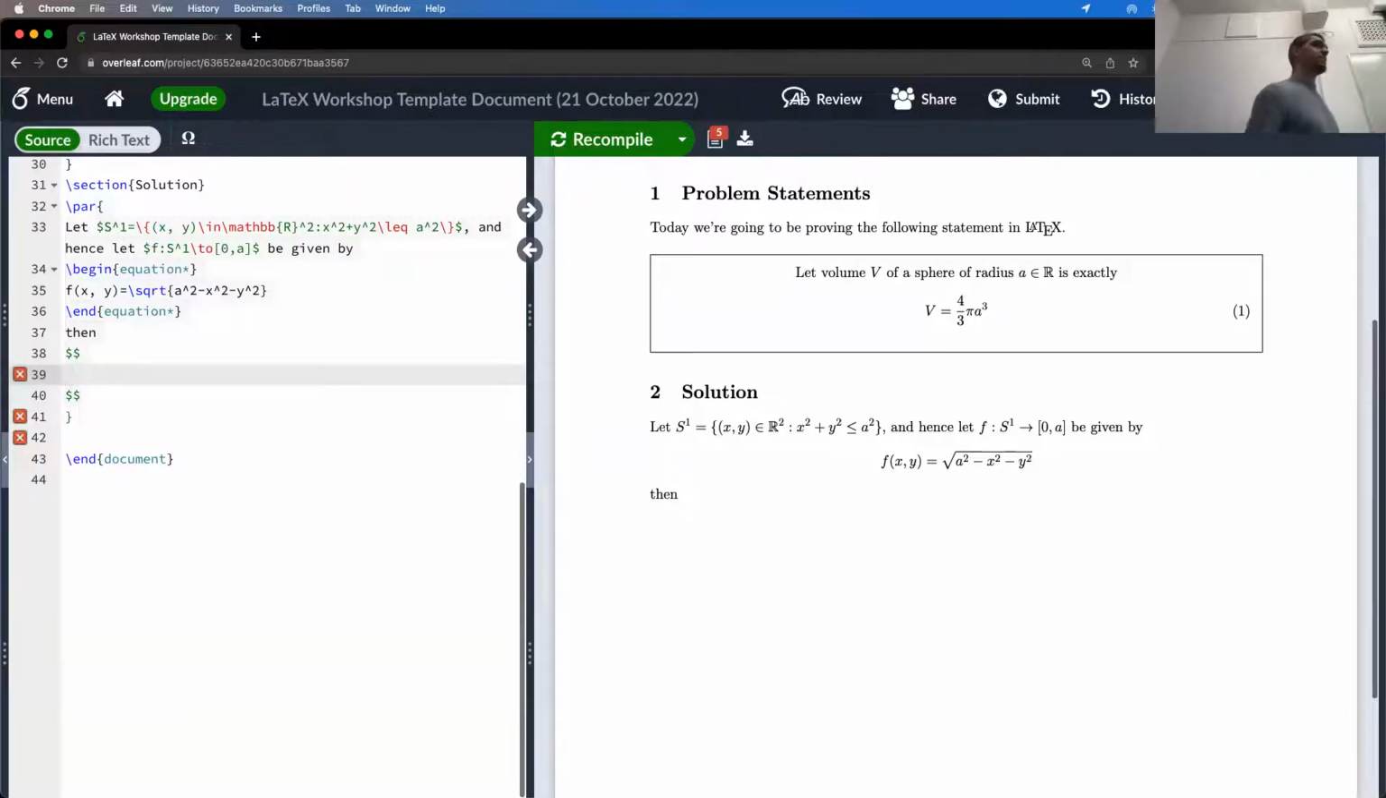Although sometimes it gets a bit inconvenient if you want to reference one integral multiple times in slightly different forms, and you don't want a page's worth of just one integral copied and pasted multiple times. Then you can put it in one line, but in general, I tend to put it in this environment.